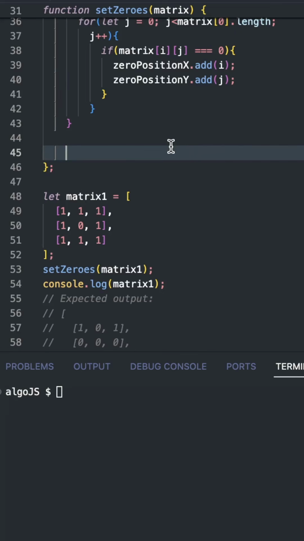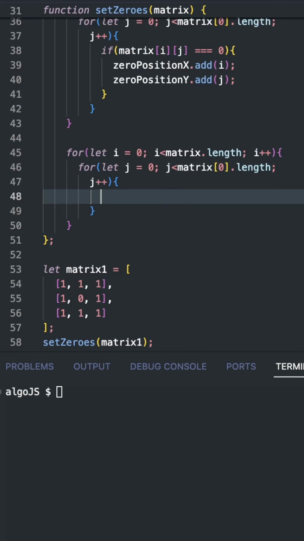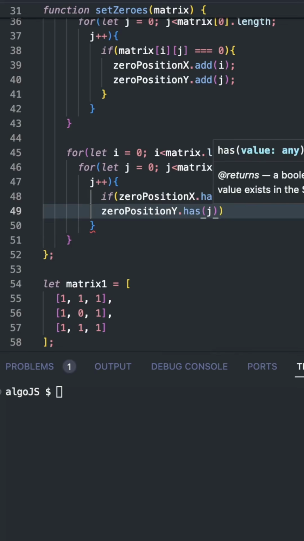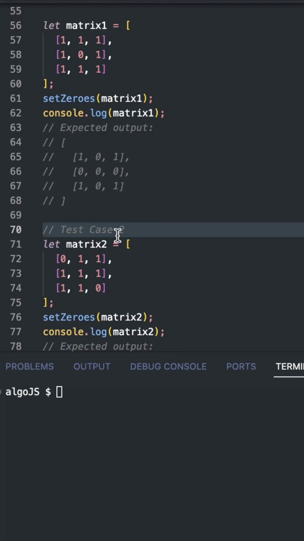Now that we have all the x and y coordinates of the 0 positions, we need to loop through the board again. And if the set contains either the i or j coordinates that we're currently on, we update the matrix at ij to 0. So if 0 position at x has i, or the same for y with j, then we update that position to 0. And that is one approach to solving this.